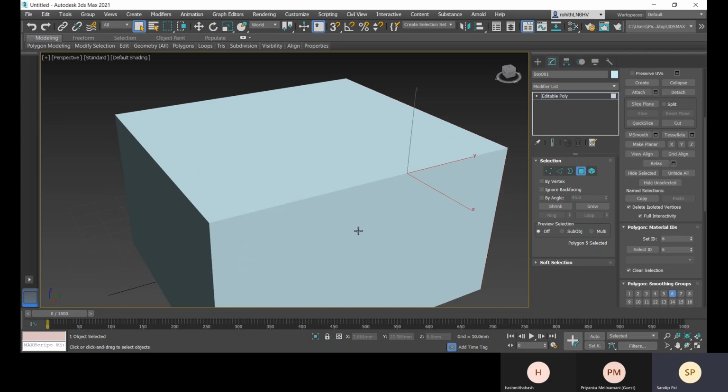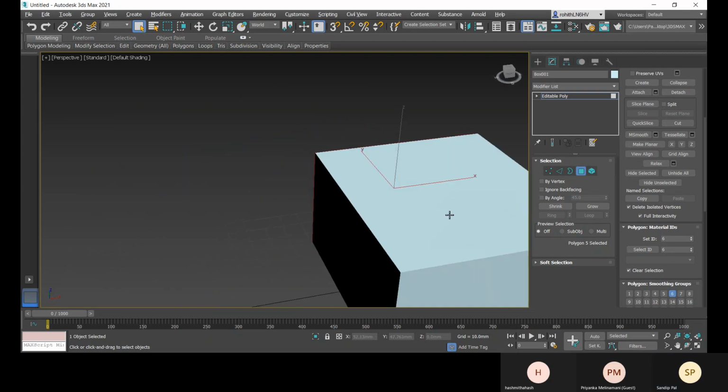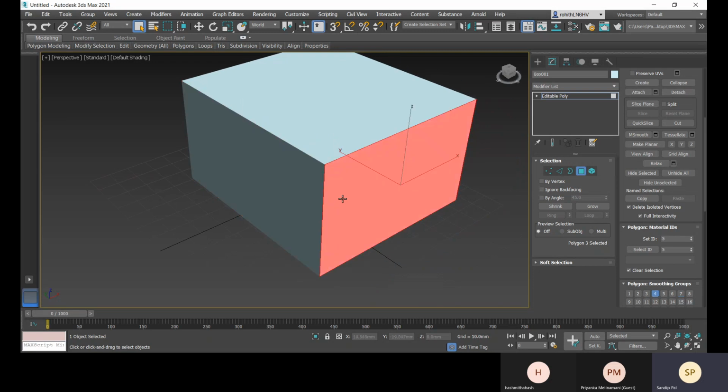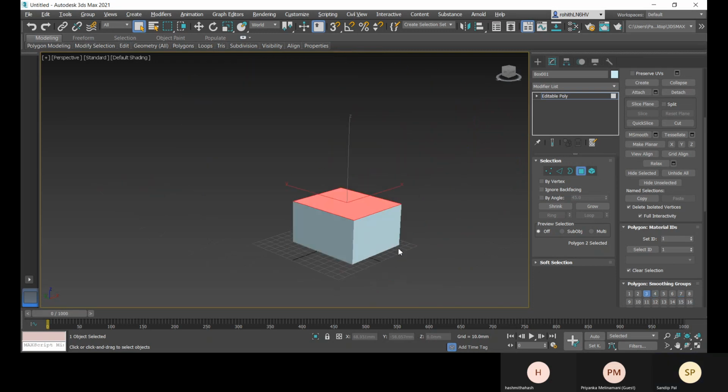Okay, so here you can see, like this is 3, this is 5, this is 1. All right. So for each ID, I can create materials. So let's go to the material browser.